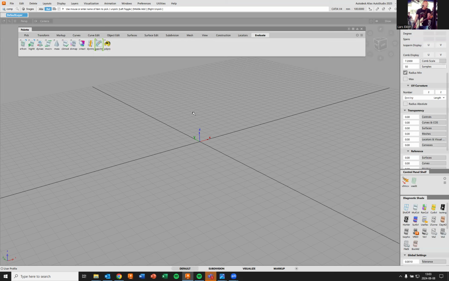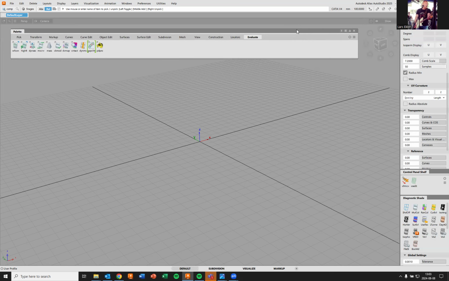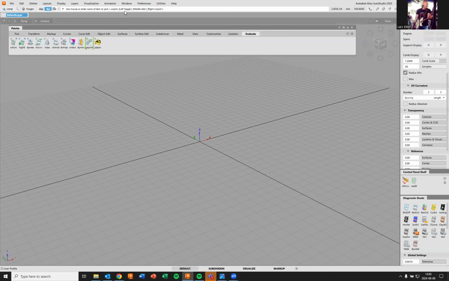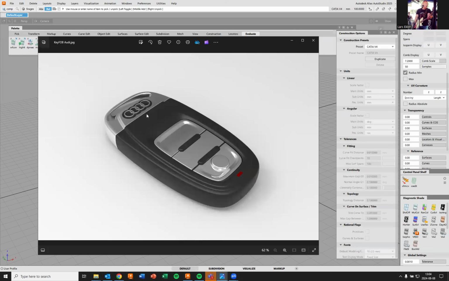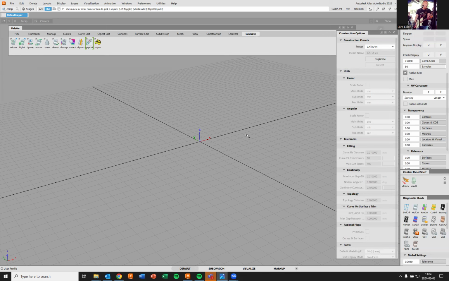Also, when working in Alias, you need to be aware of the construction options, which you find under Preferences and Construction Options. Make sure you are using tolerances that are fine enough. And what is fine enough? Well, that can be discussed. But in this case, we are going to work with a rather small piece. The car key is approximately 80 millimeters long and somewhat 40 millimeters wide or something like that. And that can sometimes cause problems with such a small piece.